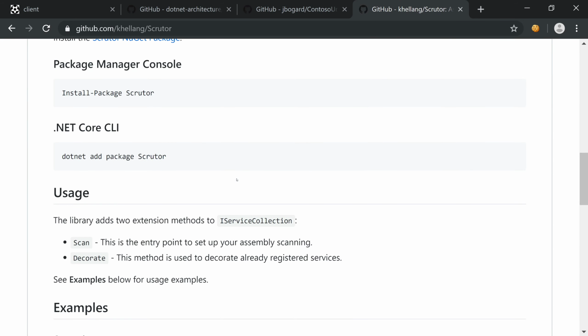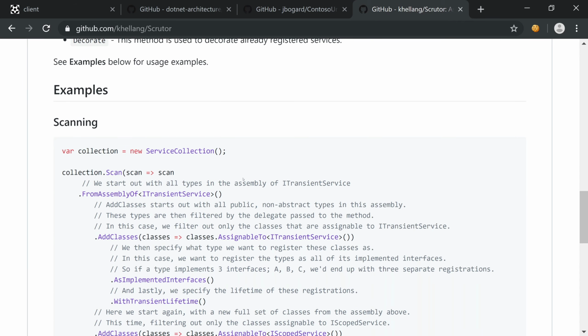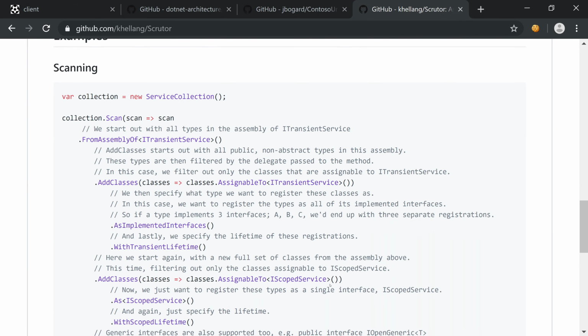It's a NuGet package that helps us with doing things like this. For instance, other dependency injection containers have these capabilities, but the default Microsoft one doesn't. So we can use another dependency injection container or use Scrutor to build upon the default container. For now, I'm using the default container.